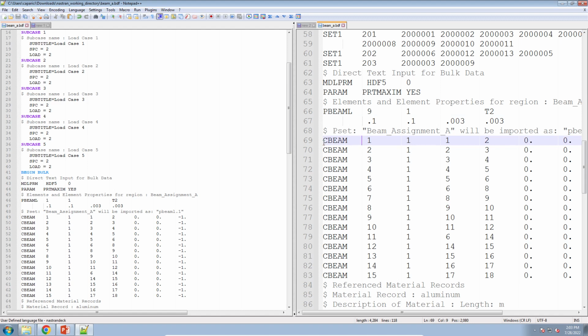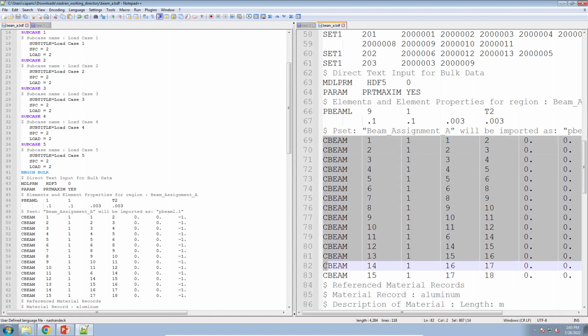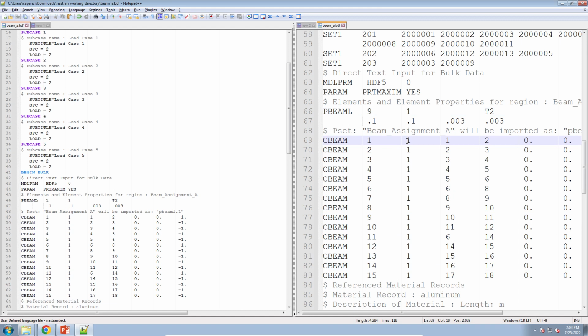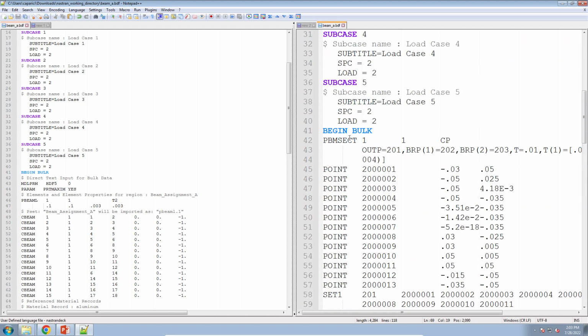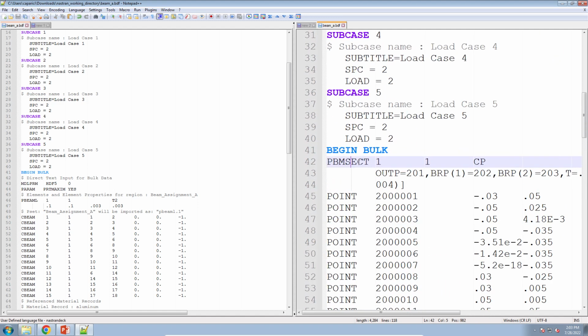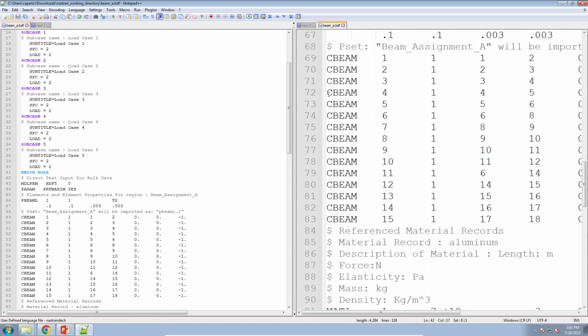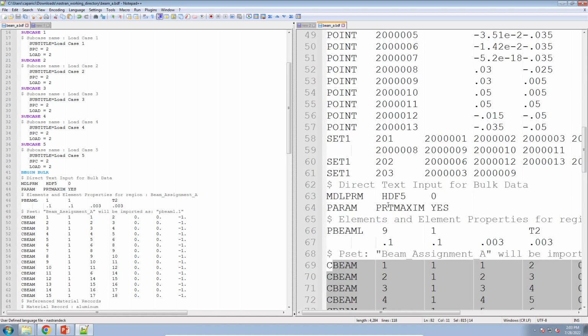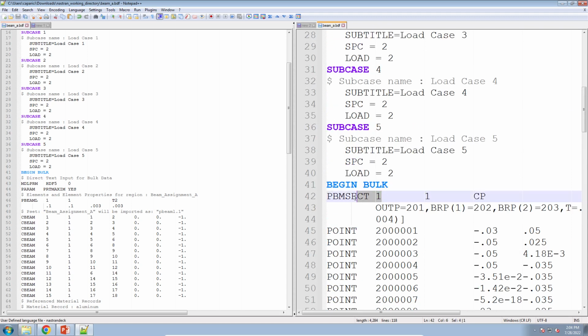If we look at these PB entries, if we look at the second column, we see that these line entries are referencing a property with the ID of 1. If we look back at this PBMSECT entry here, this is PBMSECT 1. So now these C-beam entries are pointing to this PBMSECT 1.